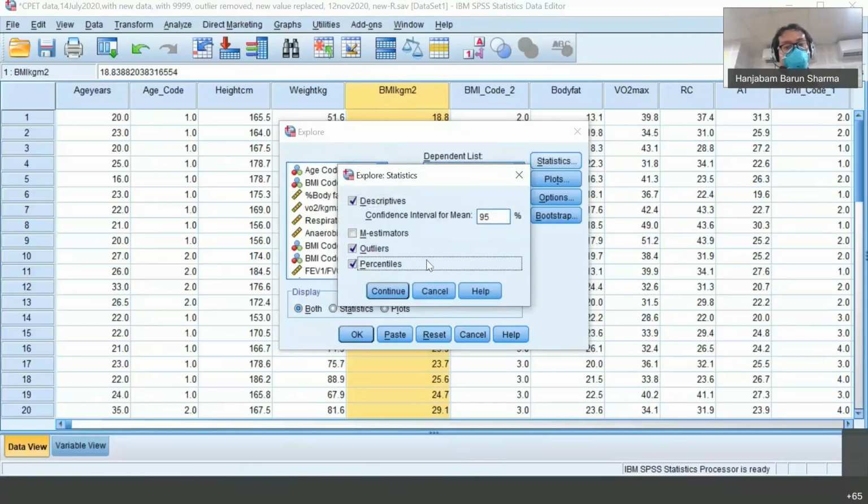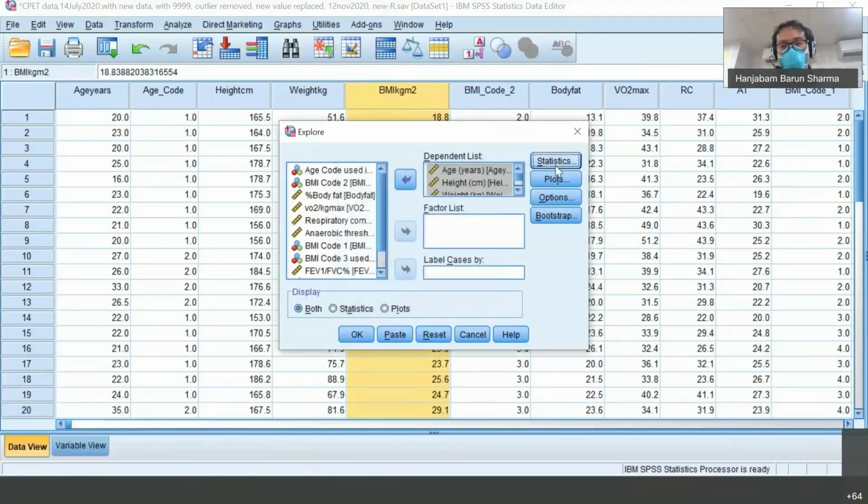In the statistics section, I also want outliers and percentiles, because I want to know the outliers. The details of all these options we can discuss in a further workshop, because it will require a lot of time and we don't have much time. So that's why I am only telling you the basic stuff.